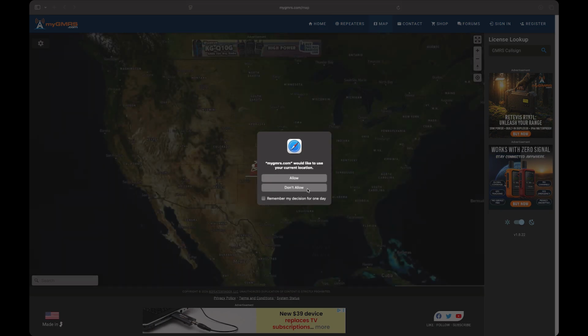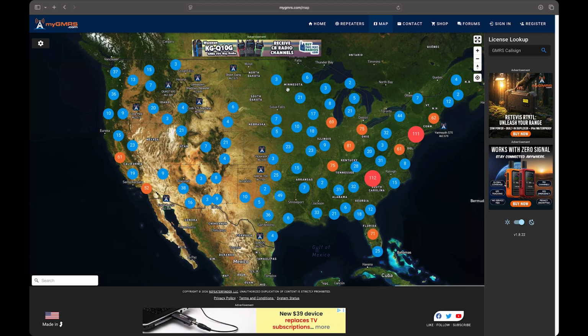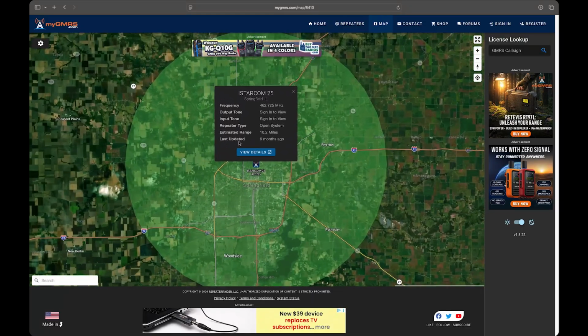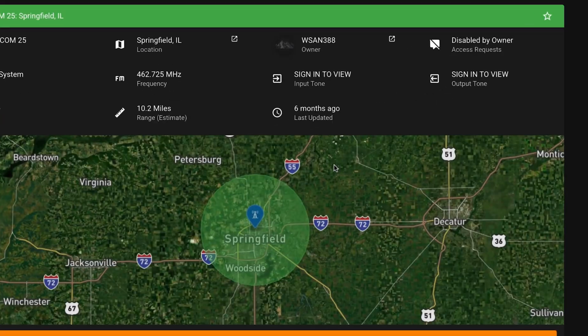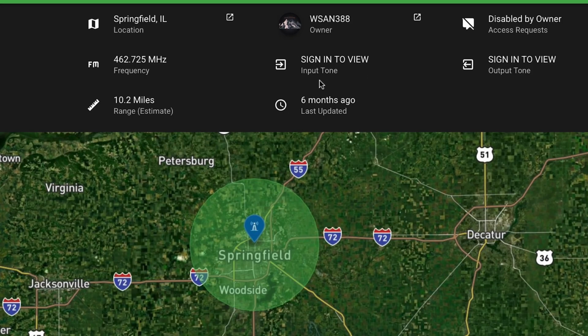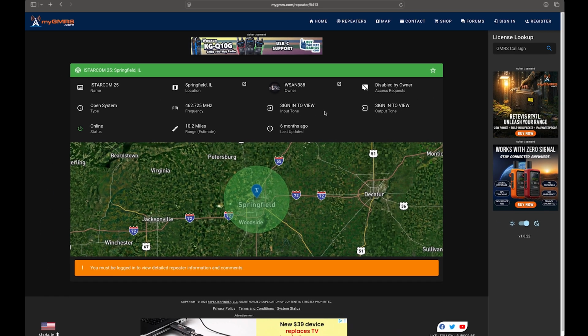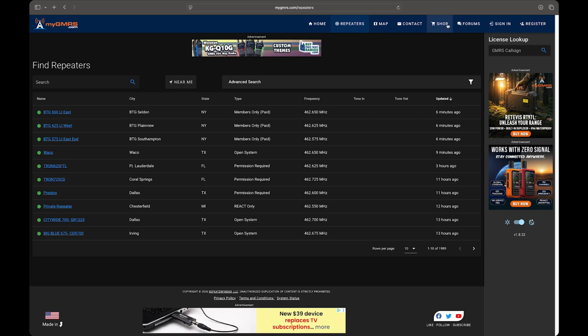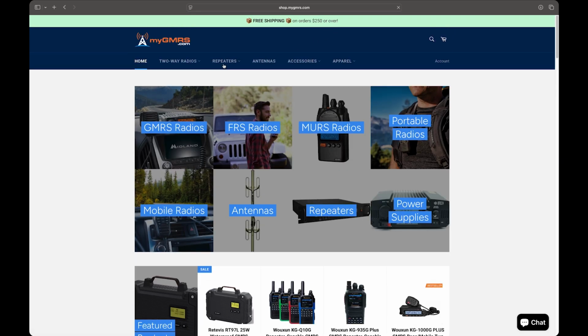There's the map. Here you can scroll into any part of the country if you're traveling, or into your specific area. Then you can see a repeater and say, let's take a look at this one, and view the details. Here, it says sign in to view. This one is probably public, and I would be able to see the input tone. For some of them, you have to contact the owner of the repeater to get permission to sign in, so you're going to need the tones. It's a great resource for getting information on GMRS frequencies and programming your GMRS radio.